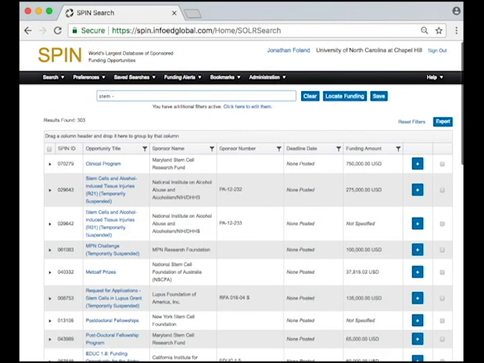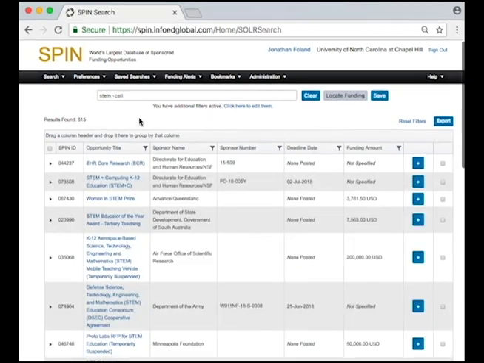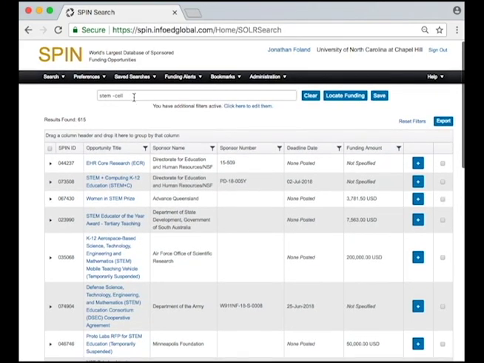I could also have it search for STEM without cell, for example, STEM education, by putting a minus sign before cell. Doing that brings us about double the funding opportunities. As we see, adding the negative sign before the word cell tells SPIN don't include STEM cell in the search results. Now, as we glance at the funding opportunities, we get search results related to STEM education or STEM research. These are the types of search logics that SPIN can respond to.